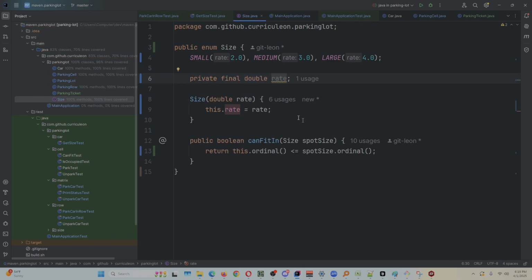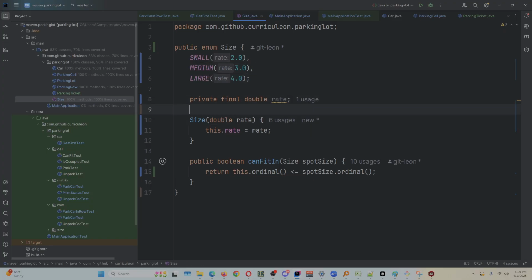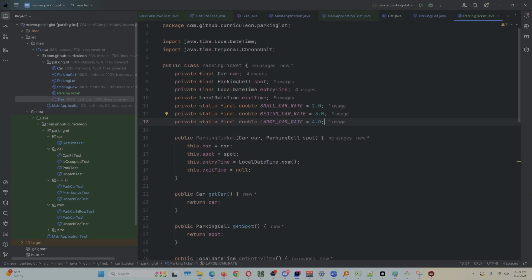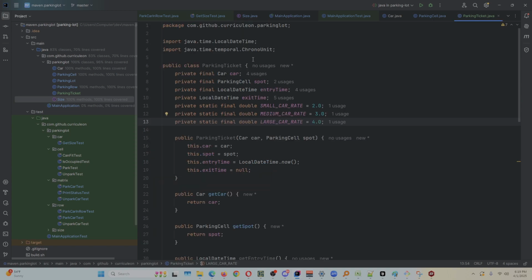What do you think of that? So a size now has a rate, rather than us creating a car rate enum, which then has small, medium, large. I just made it so that the size enum has a rate. What do you guys think of that? It keeps from rewriting the small, medium, large stuff in a second enum.